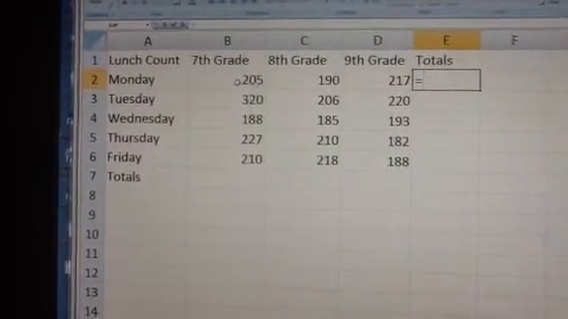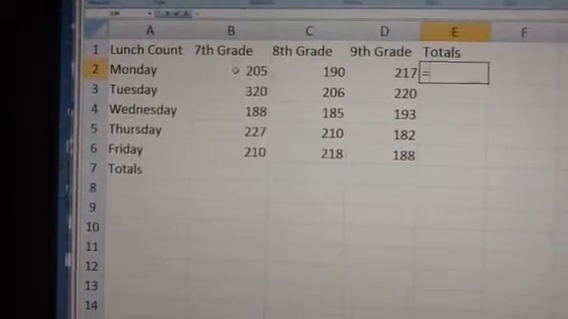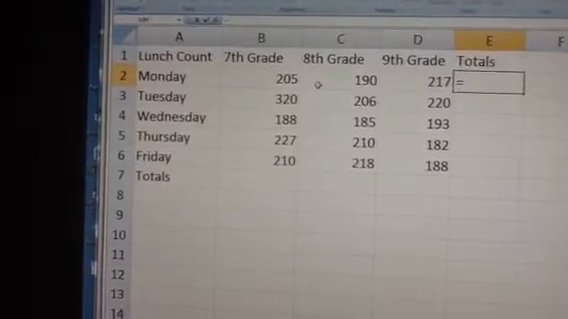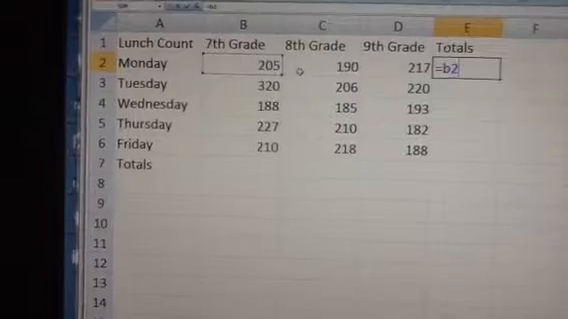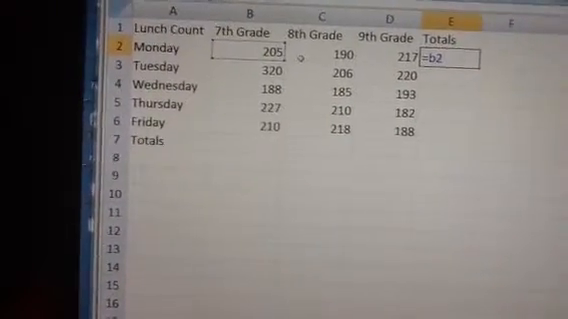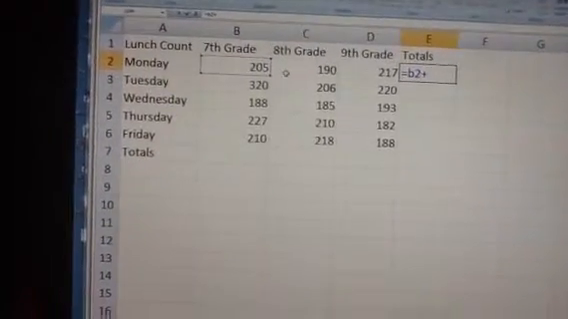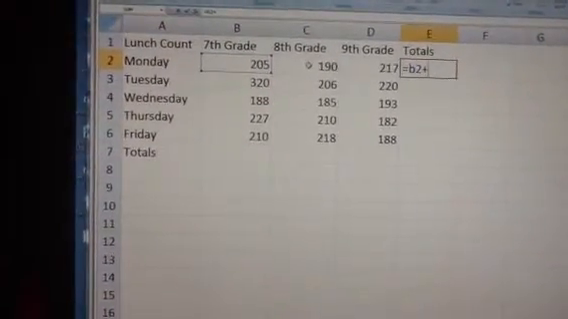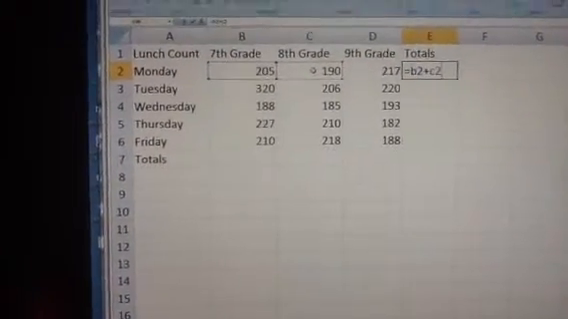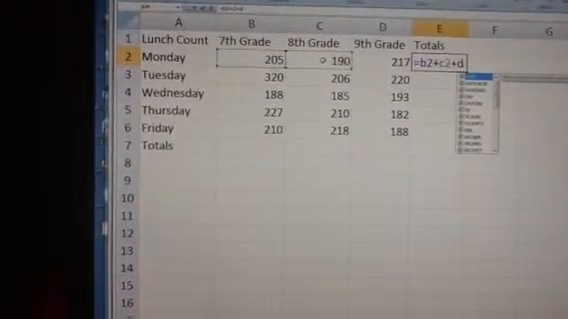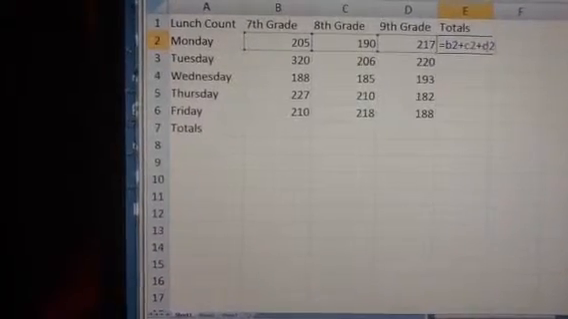In this case, we're looking at adding B2, the cell B2, plus, and the plus sign, if you look at it, is over there near the backspace, or you can use the number pad plus way over on the far side of your keyboard. B2, then we're going to have C2, we're going to add up 8th grade lunch people, and D2. The formula, equal B2 plus C2 plus D2.